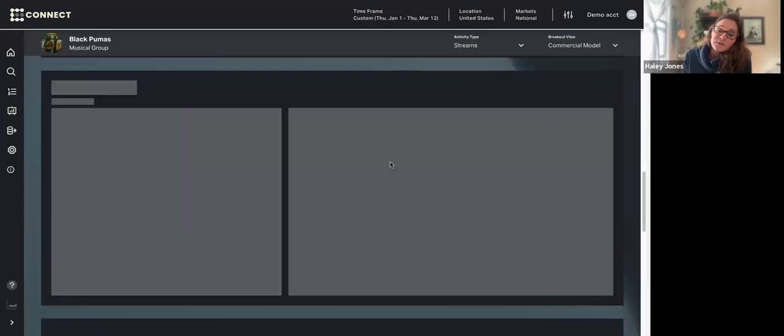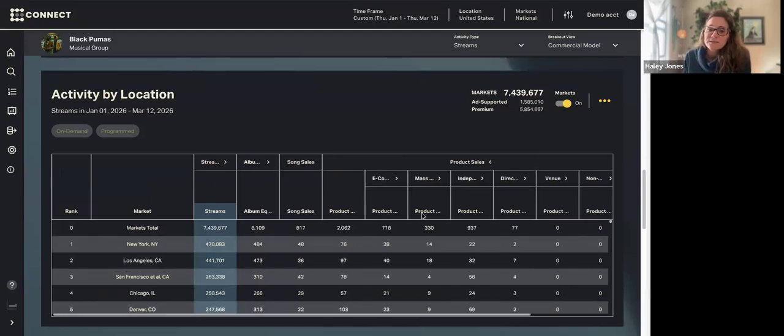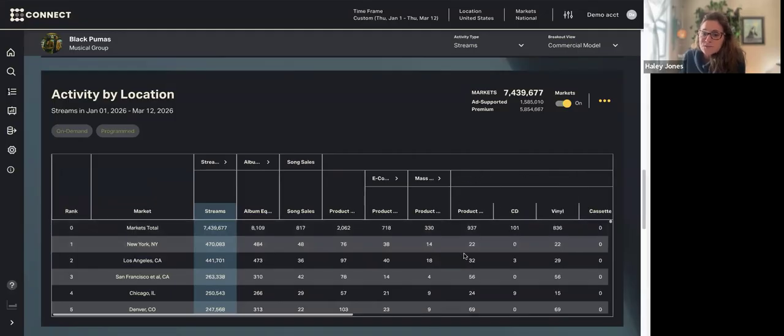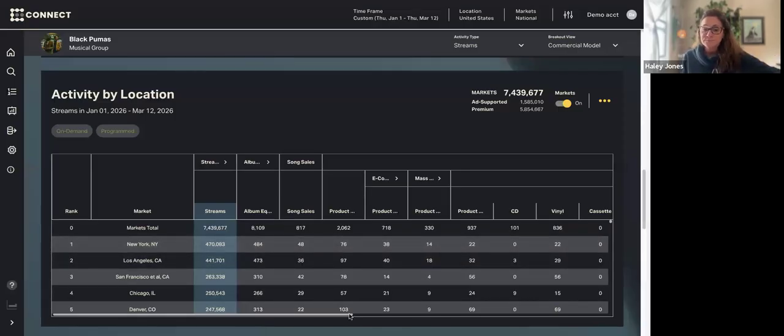I'm going to go to the grid view here, and the grid view is going to break out everything by market. And again, you'll have all of the same breakout views for album sales, for example. So you can see in New York, the Black Pumas sold 76 albums year to date, 38 of them at ecom, 22 of them at independent record stores in New York.